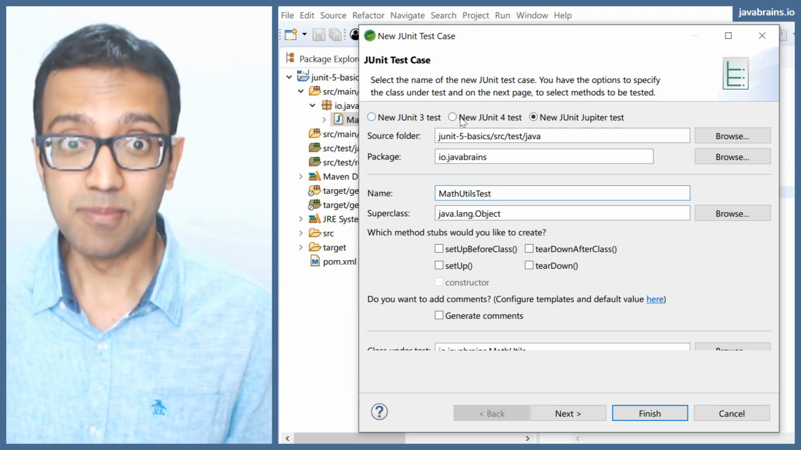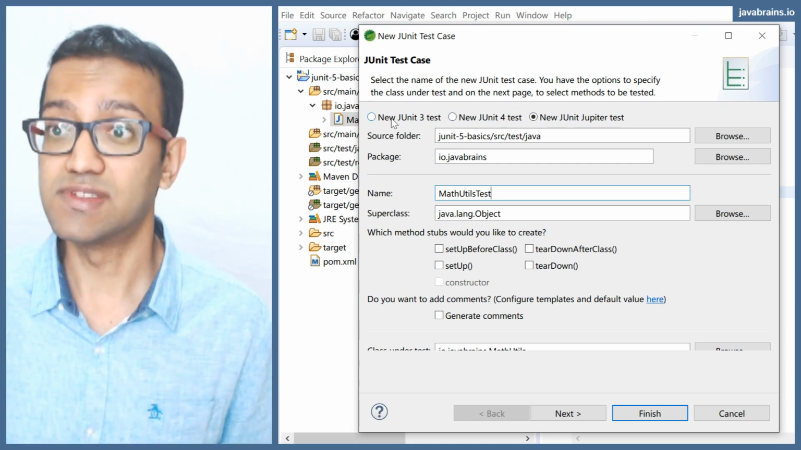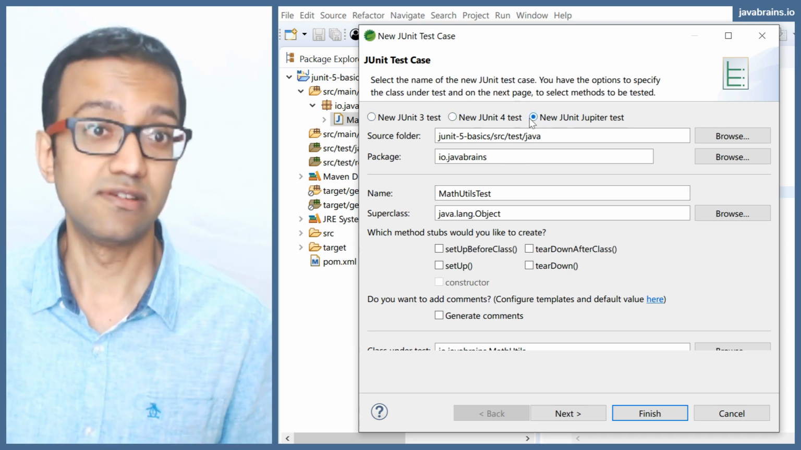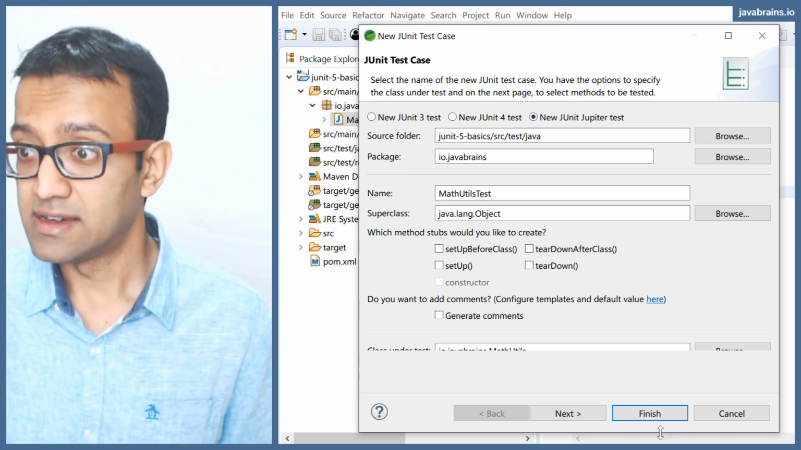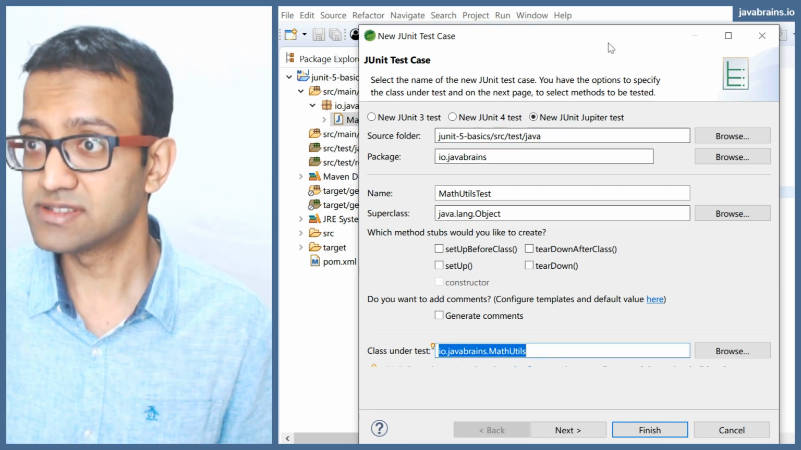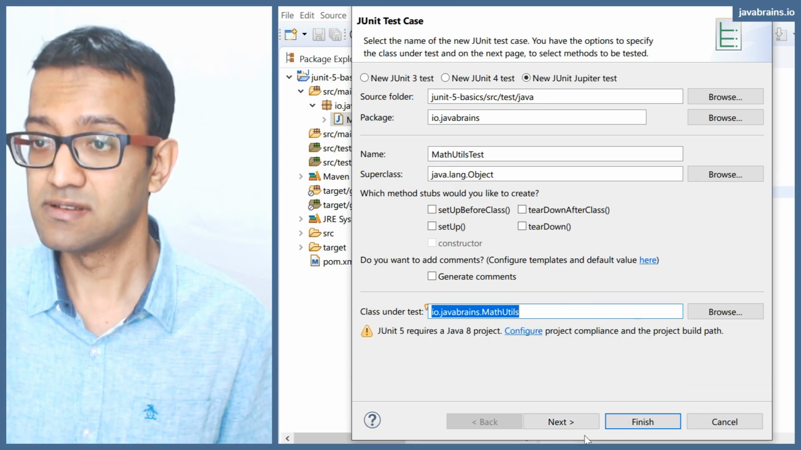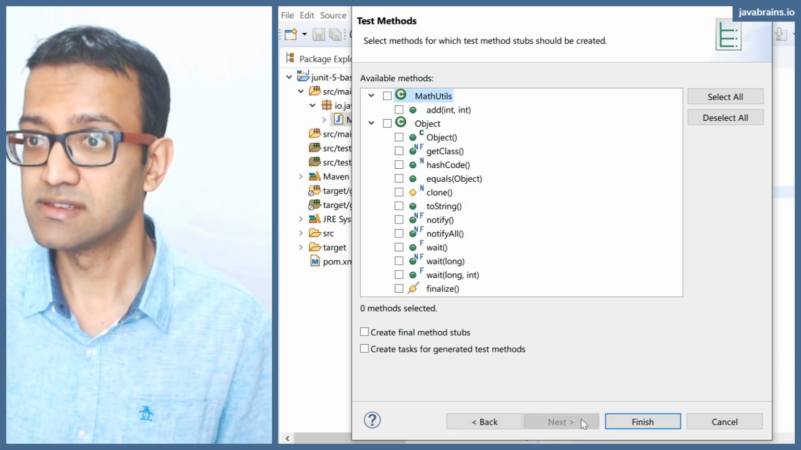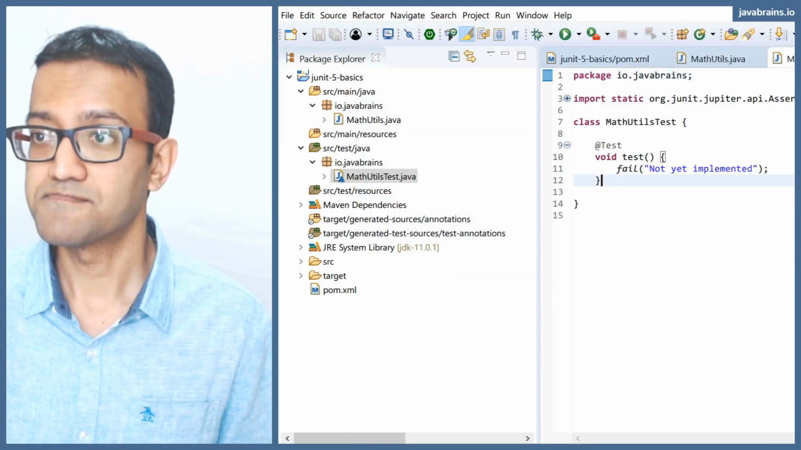I want to highlight this top row over here. You see there are three options that you can choose. JUnit knows how to create tests with JUnit 3, JUnit 4, or JUnit Jupiter. We are interested in JUnit Jupiter, and that's what we're going to be using. And the class under test is this, math utils. Are there any other options? Well, no, there's nothing else. All right, so we have this, and then I'm going to click next and finish.